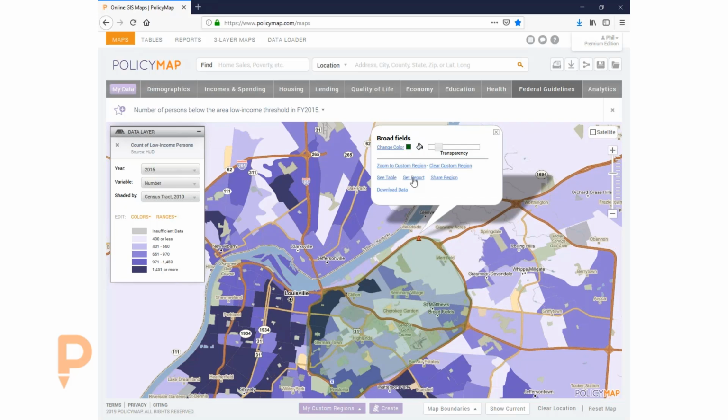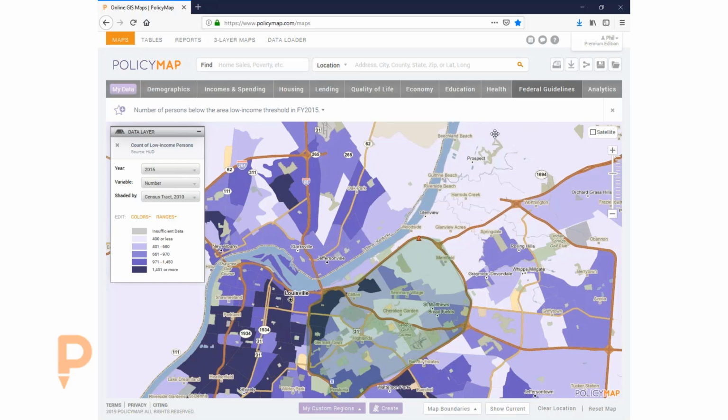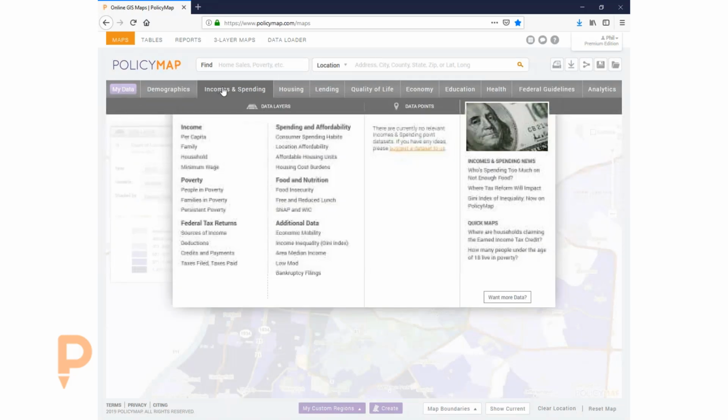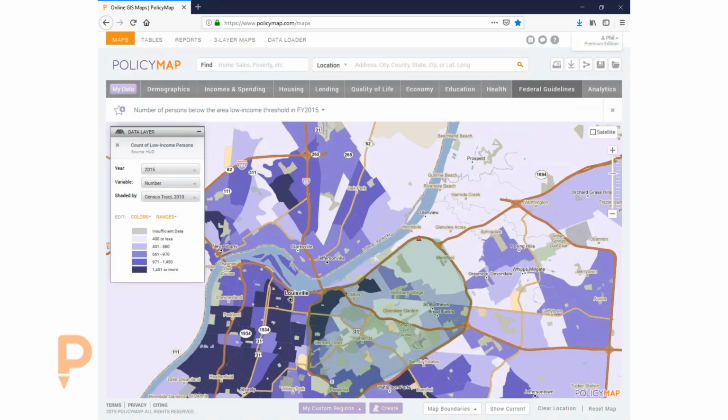Okay, let me add a little bit about LMI, so that if there is a use for current day calculations for low mod calculations, we do create them as a part of the PolicyMap tool. It's a little bit different because it's under income and spending. What we try our best to do is put data in a category that makes sense, but a lot of times you just want to use this search bar up here.